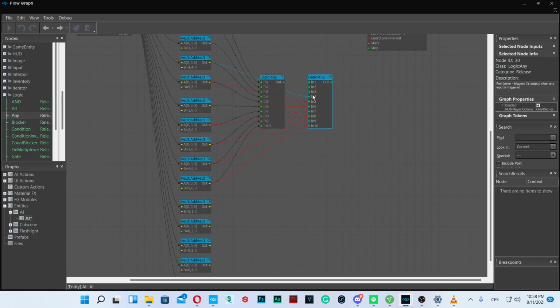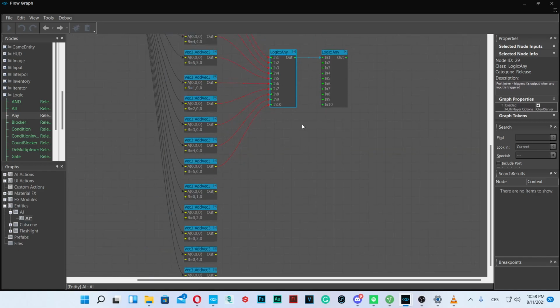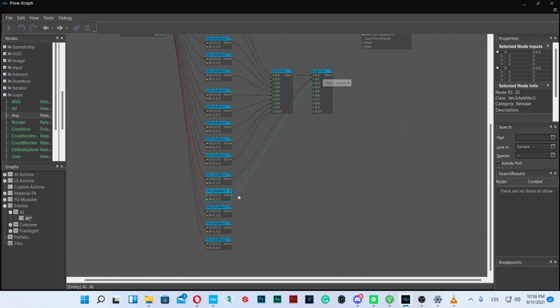So yeah, we're gonna do two of these because we need two. We're gonna connect the first to this and the rest. Hopefully I understand this node correctly.